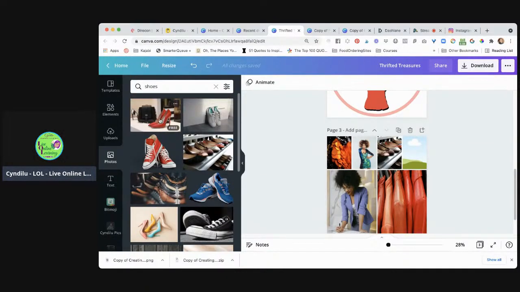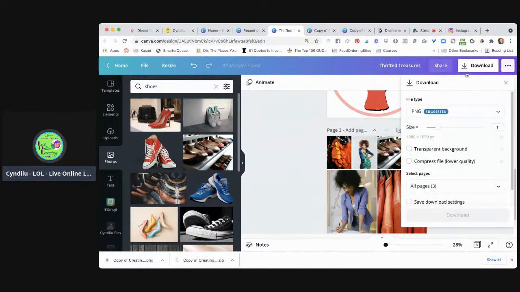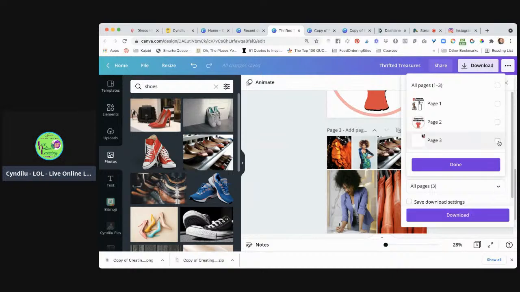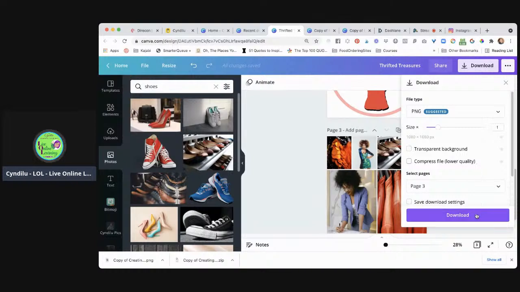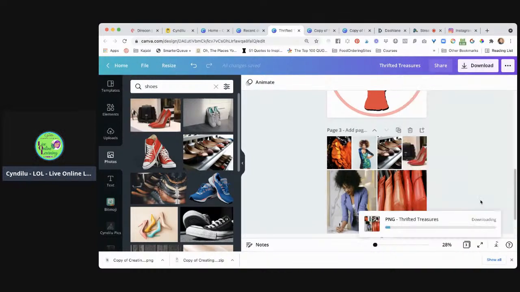Is this one? Okay. Got that in there. All right, and we can tweak this later. Okay, so now here's the hack part, right? We're going to download the PNG. We're going to download only page 3 to the computer. And I'm going to download it as a PNG. I'm downloading it to the computer.